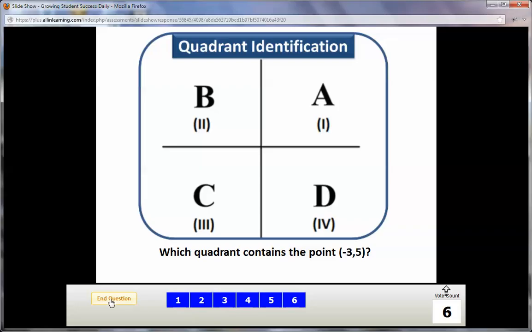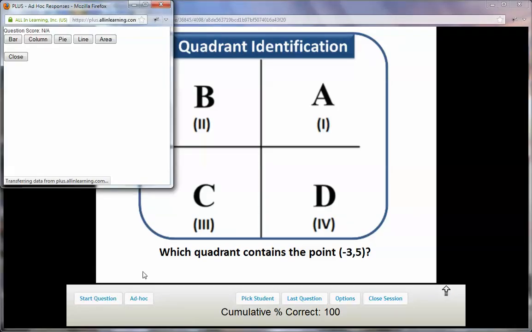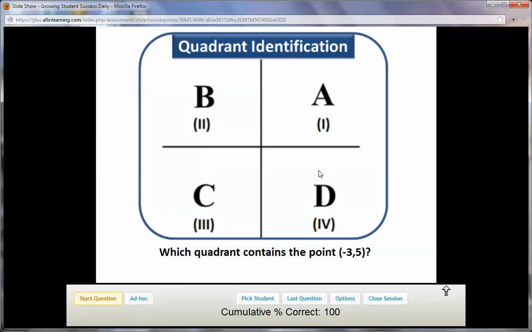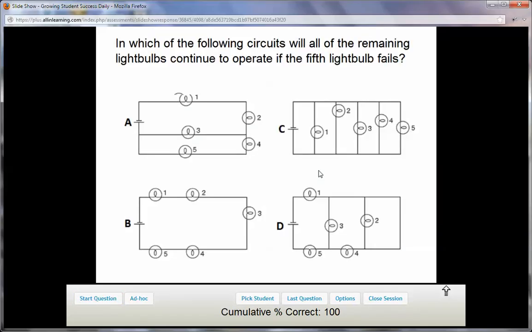When I end the question, I'm going to get a chart on the screen. That's optional. You don't have to show the chart, but it is an optional chart that shows the students and how they responded. So we have 6 students that responded B. That was the correct answer. So we got 100% on that particular question. We're going to keep a cumulative total for the lesson. So when I close this, I now can move on to my next question.